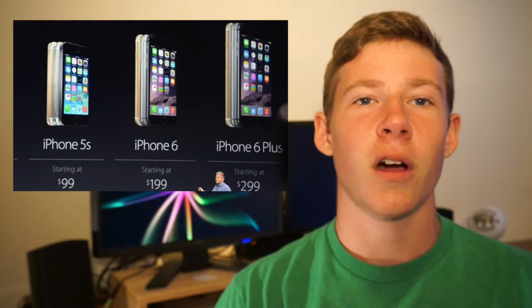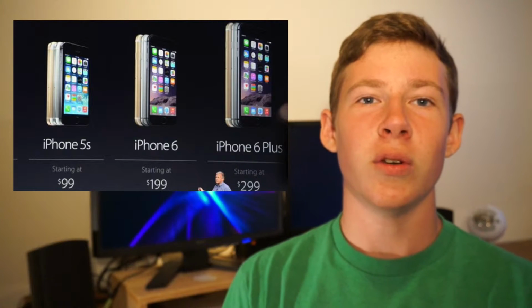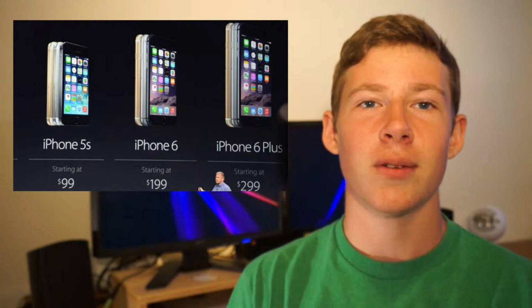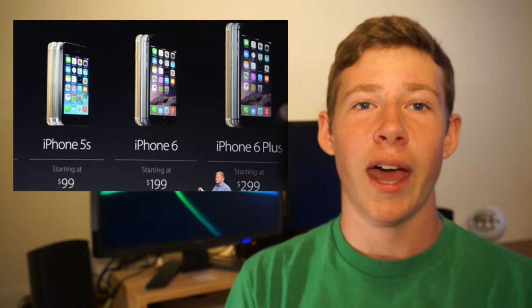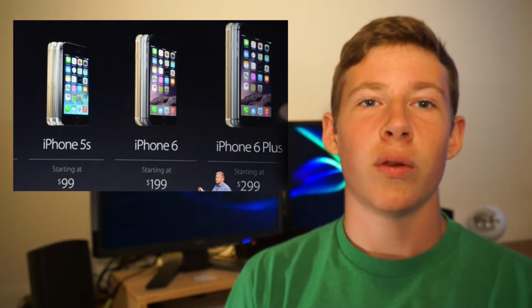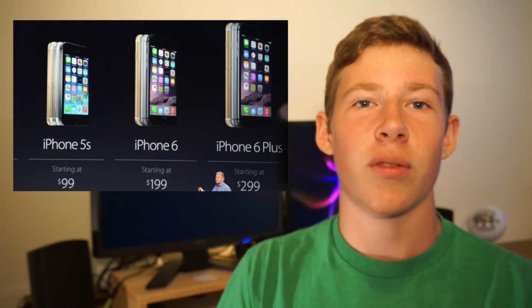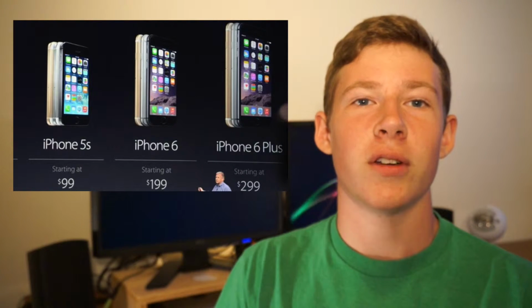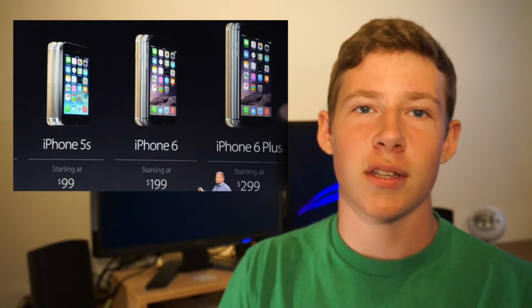Now, as for the models and availability, the iPhone 6 will come in gold, silver, and space gray for $199 on a 2-year contract for 16 gigs, $299 for 64 gigs, and $399 for 128 gigabytes of storage. And as for the iPhone 6 Plus, it comes in at $299 for the 16 gig, $399 for the 64 gig, and $499 for the 128 gig version.